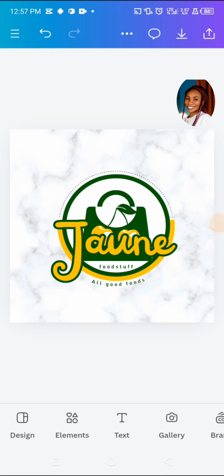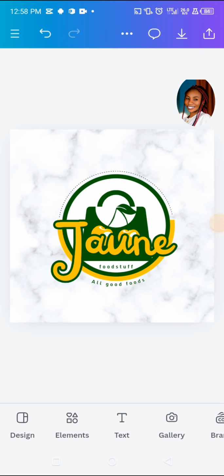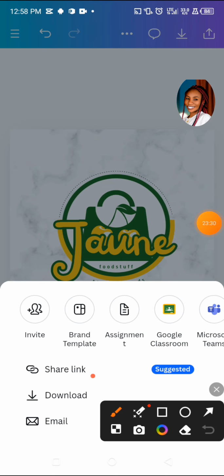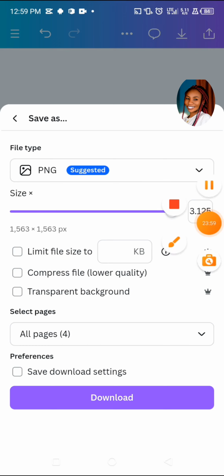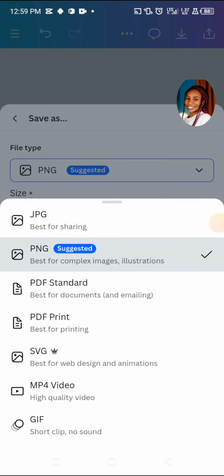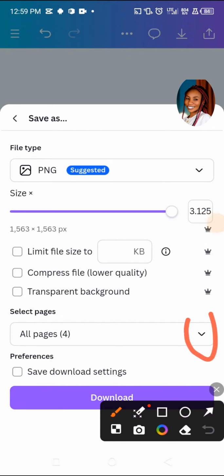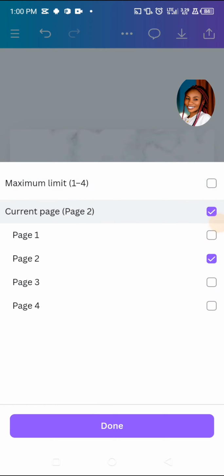So this is how you can simply design it. The next thing you want to do is to save. So come over to this arrow here, click on it, come over to where you have download. Now this part here, increase it. Okay, so come over, ensure that it is in PNG suggested. If it's not in PNG, come over to this arrow here and change it to PNG. Okay, now come over to where you have all pages and change it to only page 2, because this is page 2. So click on maximum, click on current page, page 2, and click on page 3.